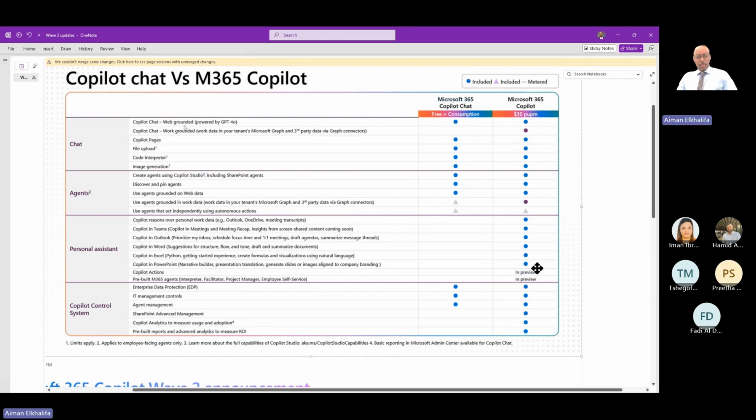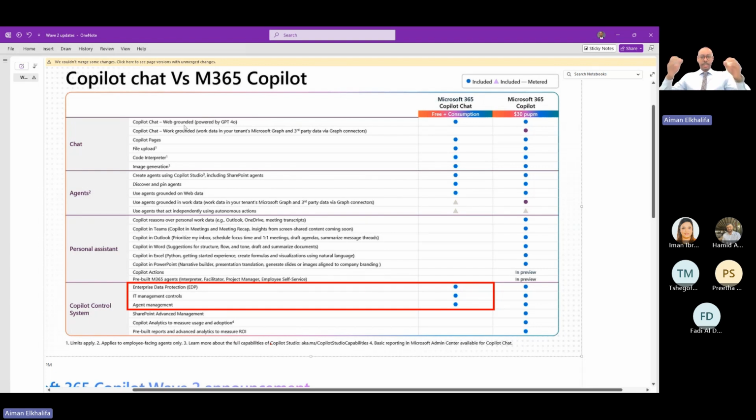And as we mentioned, the big difference between Copilot and the other applications is the enterprise-level protection. Yeah, enterprise data protection. Everything works under the governance and security controls that your organization has in place.